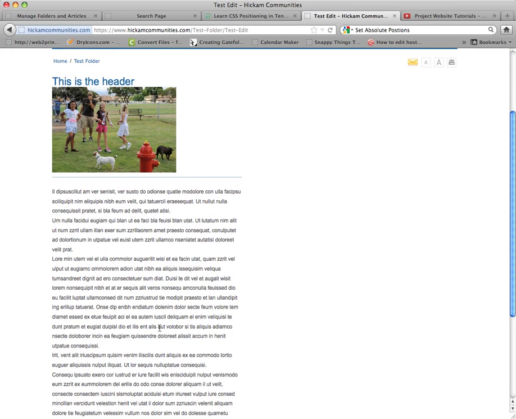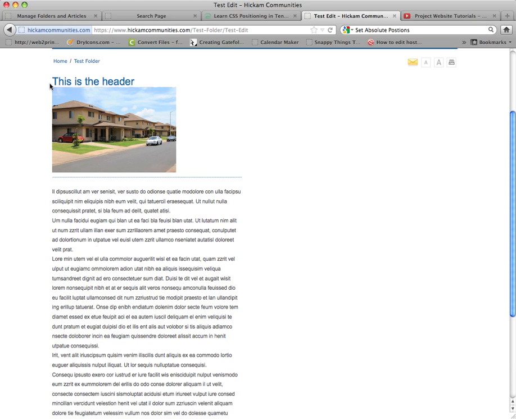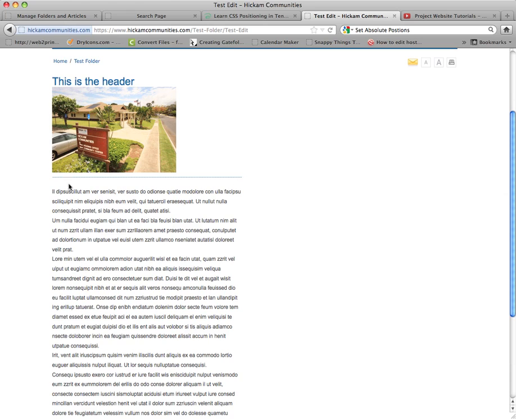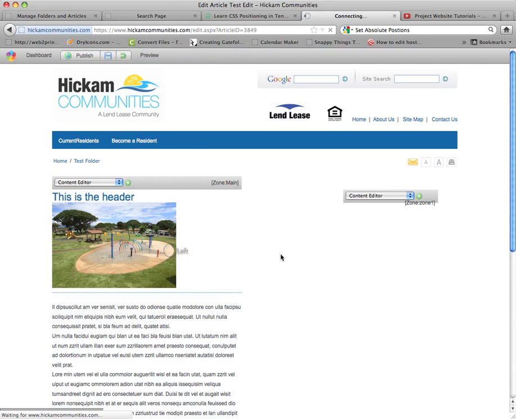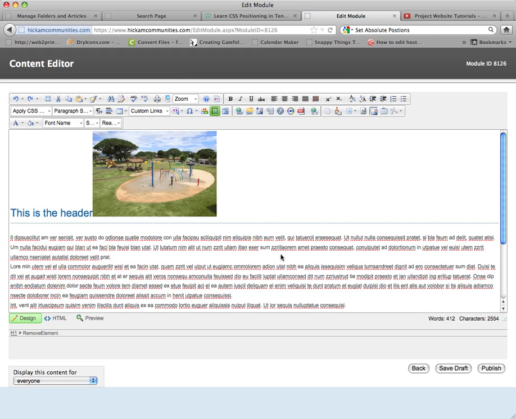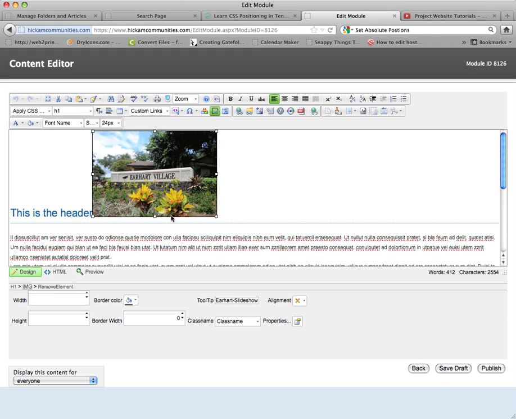Now if we published it now, this is what we have. It's not that bad, but it's not correct. That underline needs to be underneath the header, and this photo I want sitting on the edge here. And so this is simple. All we're going to do is go back into the editor and click on the photo, so it's highlighted.